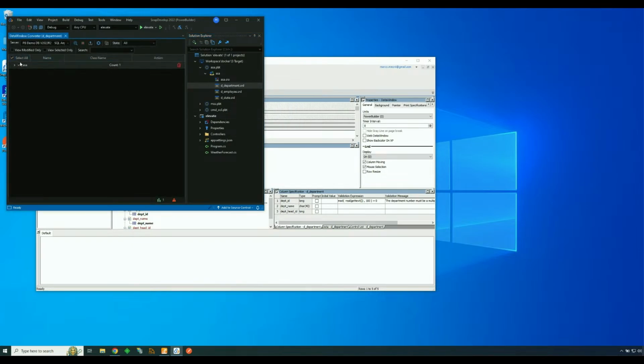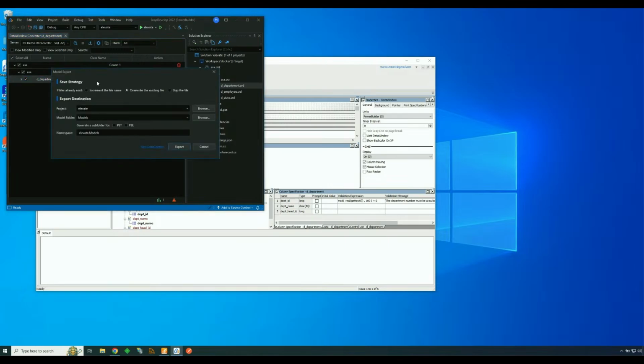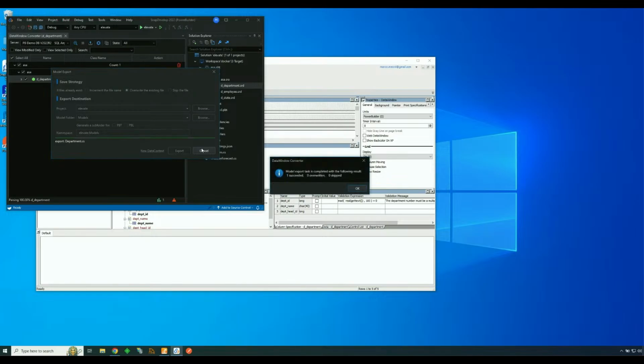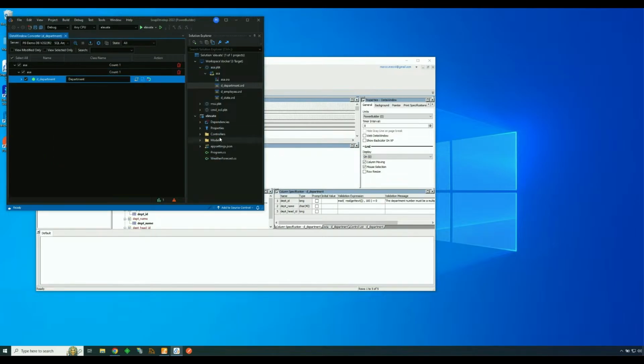So in this panel, you see the data object name in PowerBuilder and then the corresponding class that will be created in C#. Let's remove the D underscore, which is only part of the PowerBuilder naming convention. When ready, you can click on Export and the model will be created under the models subfolder. All right. So in my C# project, model subfolders, I have the department class.